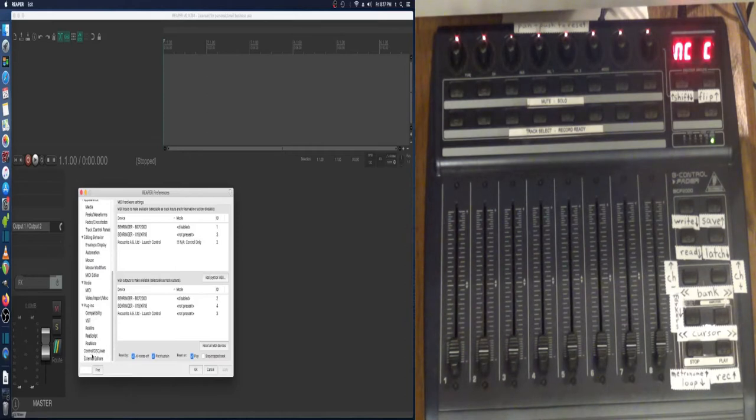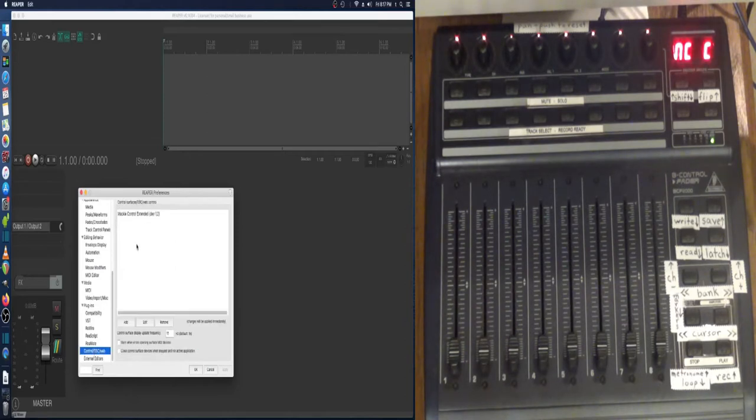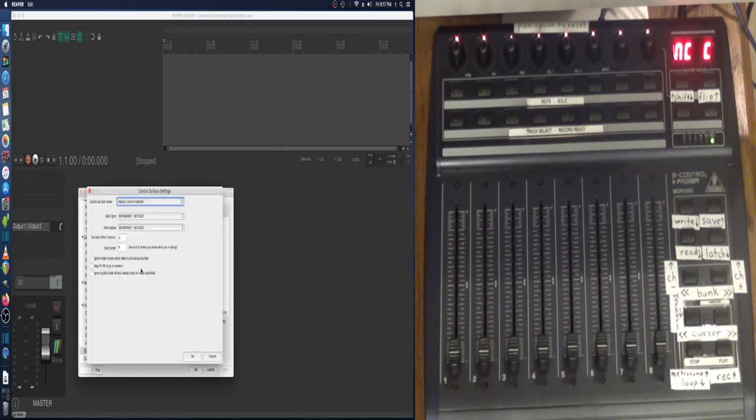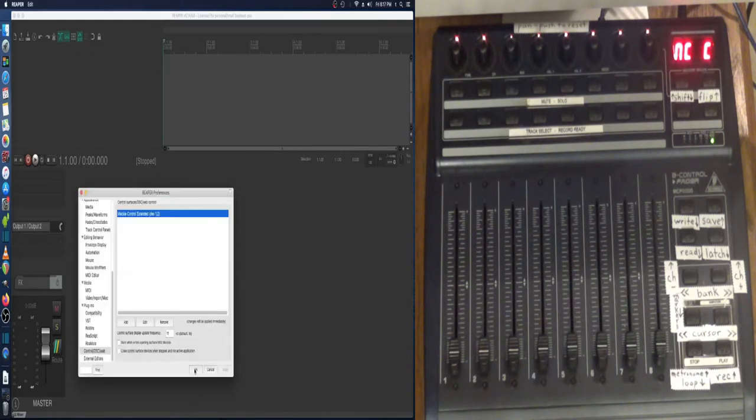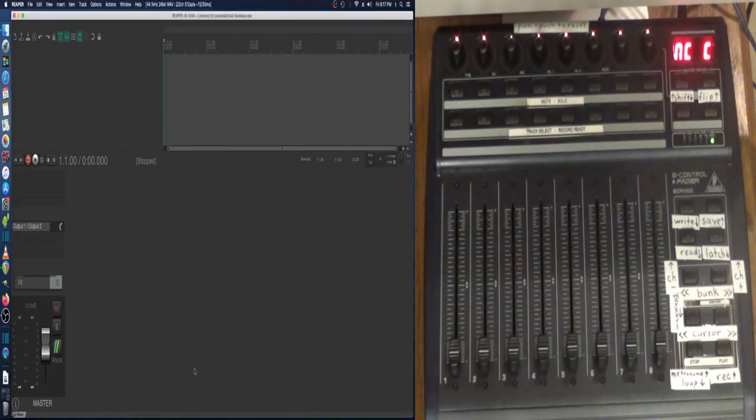Scroll down to Control OSC Web, and you want to select Mackie Control Extended. The Mackie Control Universal is for an MCU unit with a master volume. This does not have that, so Mackie Control Extended is what you want. In the edit function, make sure you've got the BCF2000 selected. So now it's configured in Reaper.